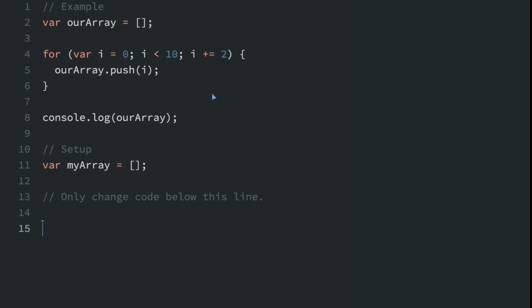I'm going to write another loop right now that creates an array of odd numbers. So let's do that. For var i equals 1, we'll start at 1, while i is less than 10, I can use 10 again. I'm going to do i += 2. So we're still going to skip count by 2s, but since we're starting at 1 instead of 0, this should give us the odd numbers.